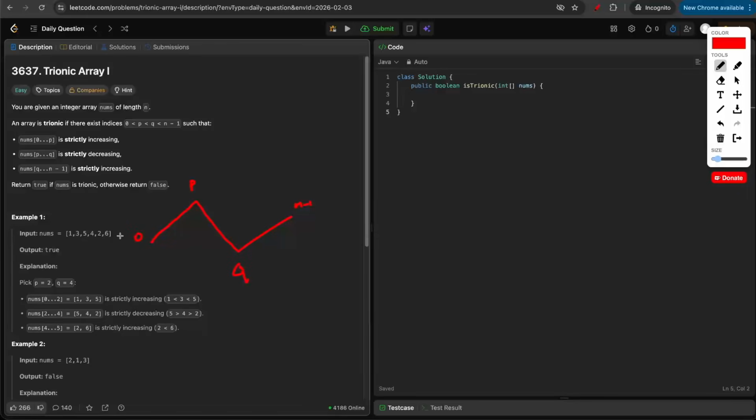So starting from index 0, keep iterating on the indices until the array keeps increasing. At some point, the array will decrease. So that will be your first value of p. When you get the value of p, you just need to check that p is lying in the range 0 to n minus 1. Because suppose the array is strictly increasing, then p will come out to be the last index of the array. So in this case, p is not valid. So you'll just return false for this case.